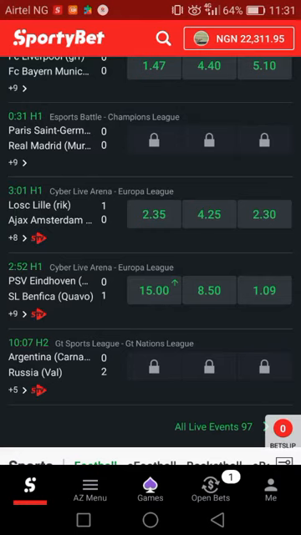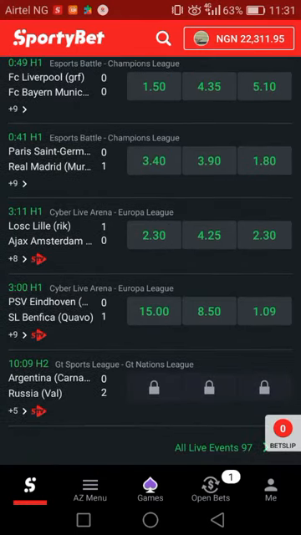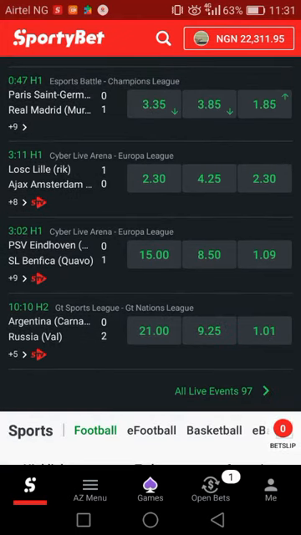Benfica, right? No, Benfica has scored before. Who did I get that on? Can't really recall that. But looking at this now, Benfica still at 1.09. Argentina going fine. So my 500 naira is going to pay out on profit.